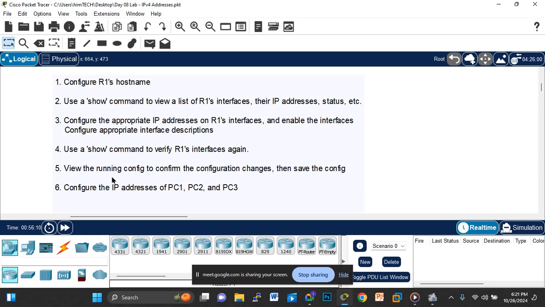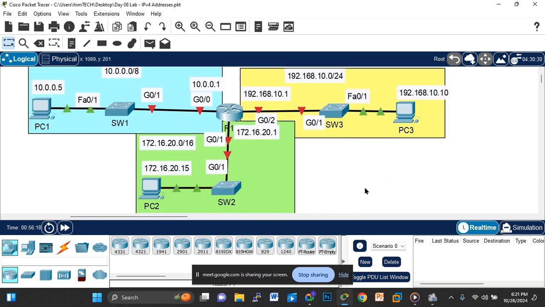Now step 5 is to view the running config to confirm the configuration changes, then save your configuration. So step 5 we will do what? After verifying the changes you have done within this particular router, your next step is to execute show run. During the time you are executing commands or doing some configuration within any network device, you are in the running config, the actual config. So after that, what you have changed or configured within that running config, you can now save. Why?